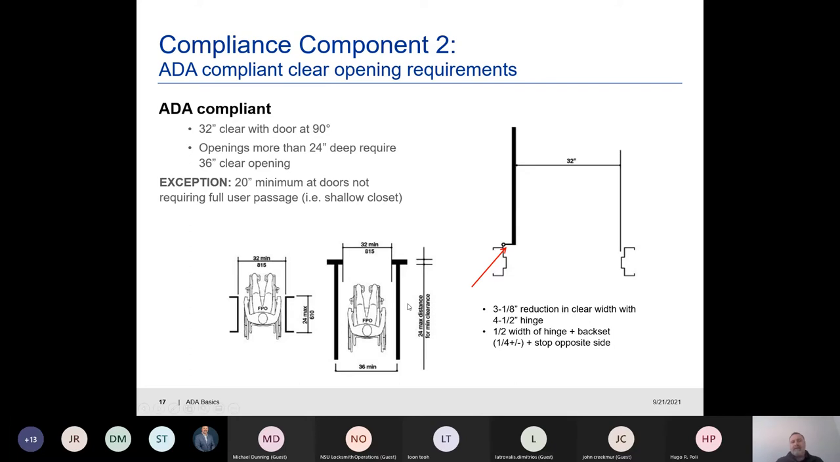ADA compliance means 32 inches of clear opening with a door at 90 degrees. Openings more than 24 inches deep require a 36 inch clear opening. Exception: 20 inch minimum at doors not requiring full user passage, like a shallow closet. So if you're not entering that space, you don't have to meet that same requirement.